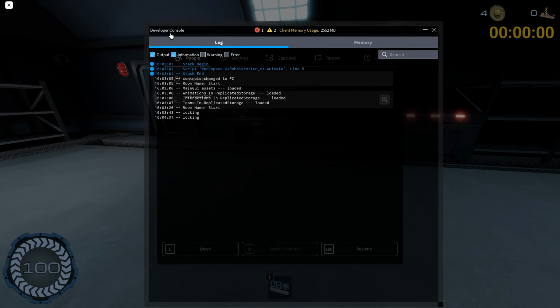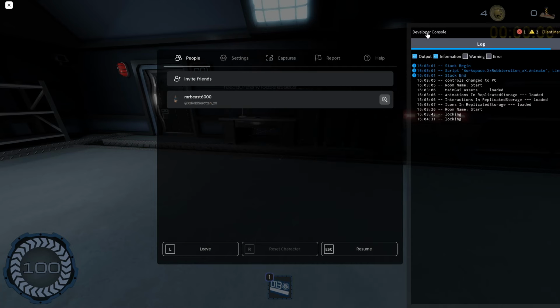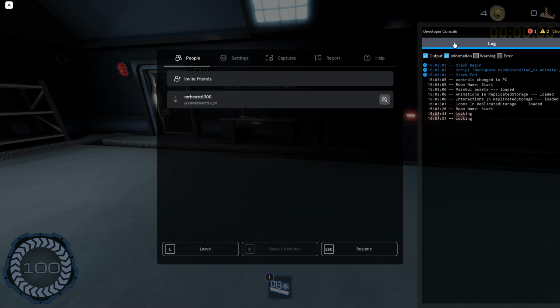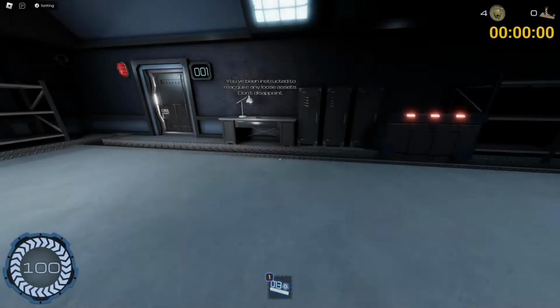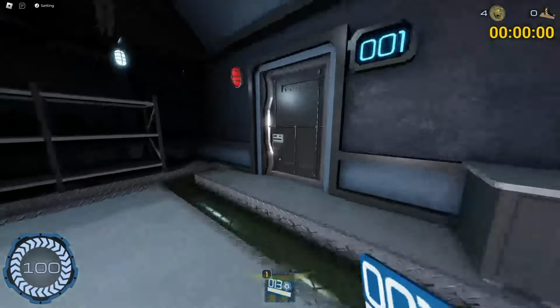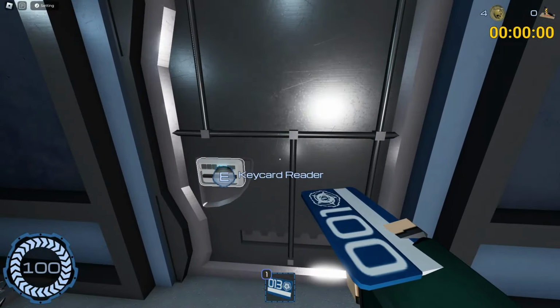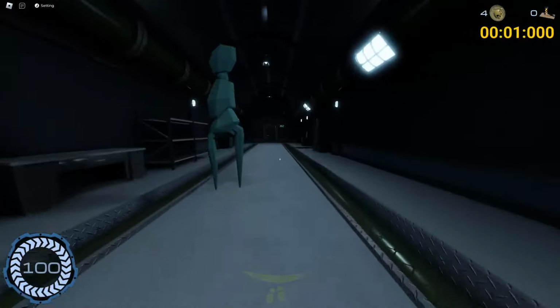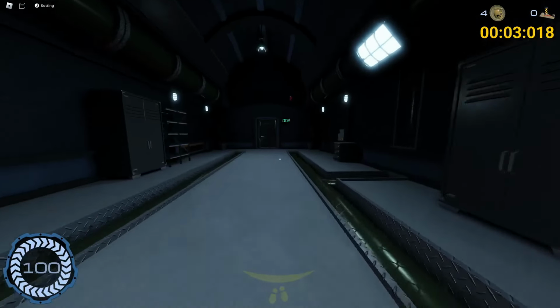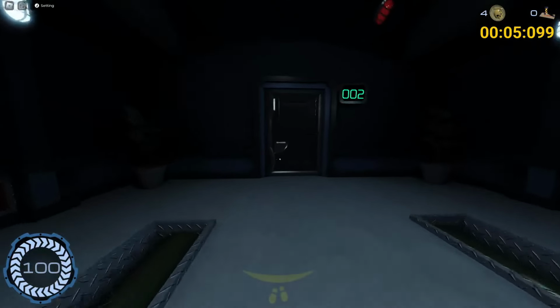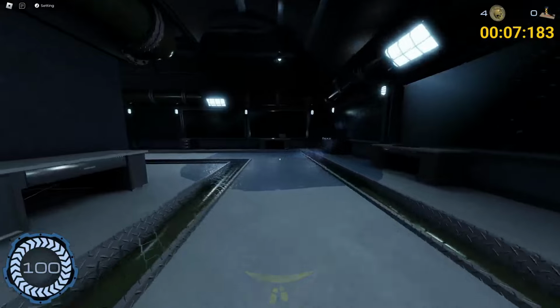Now you'll want to move it over to the side until it's just showing this white text here on loaded. Then you'll click escape, and you'll just start your run off as normal. So you'll go to the keycard reader and start as normal until you find your first entity, which is around door 6 through 8. I'll talk to you guys when we get there.